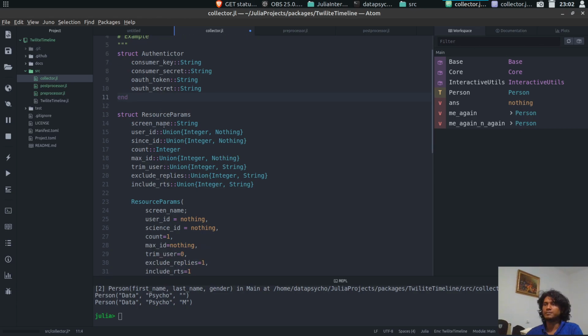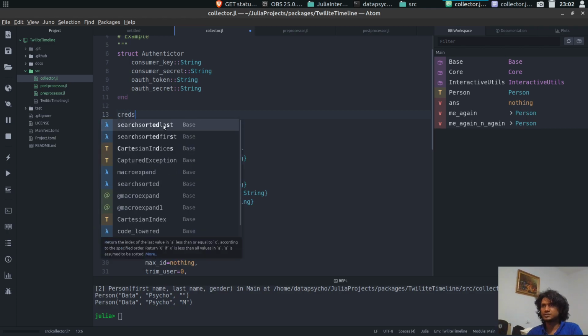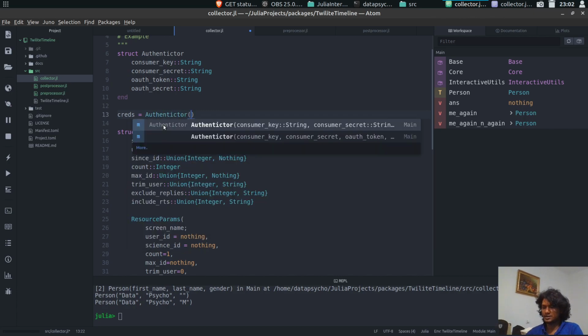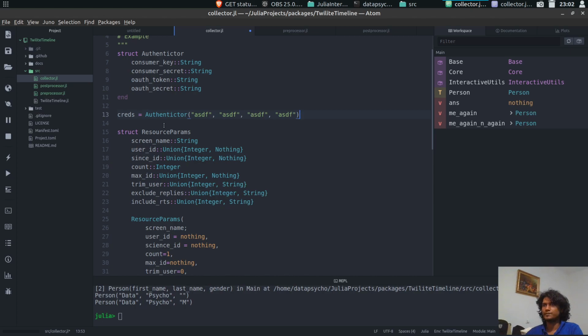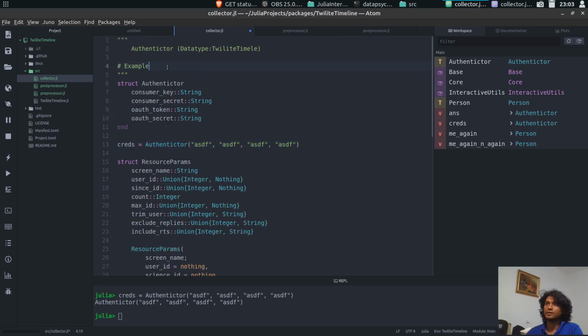So I will create an example. For example, creds equals authenticator, and then I'll just put some random words. I will copy that, run it in the REPL, and I will copy the whole code and put it in the example.